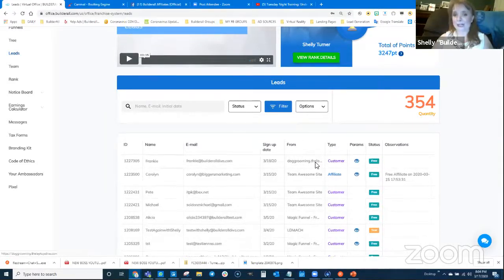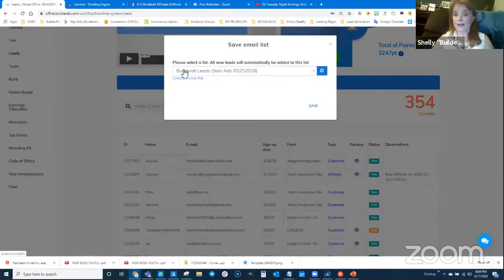And that's going to give me all of my Mailing Boss subscriber lists. And I've connected them to the Builderall leads list. That's the leads list I created in Mailing Boss. So every time I get a lead, it automatically dumps into this lead list. And I've got an email sequence connected to this list. So as soon as they get on there, it starts the process of sending out those emails.